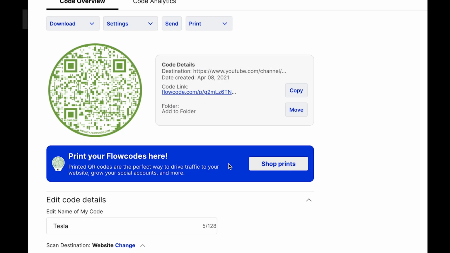There are a few ways to print your Flowcode from this page. If you press the print button, you can get your code printed and delivered to your front door through the Flowcode print store, or you can download and print your code from your home printer. The blue banner with the button that says Shop Prints is another way to access the print store.